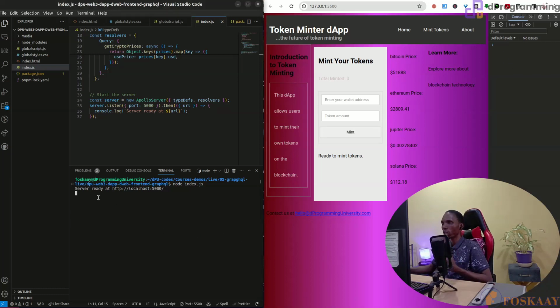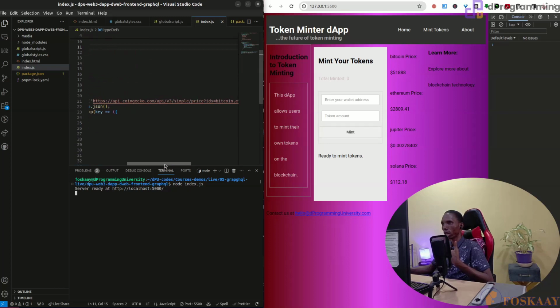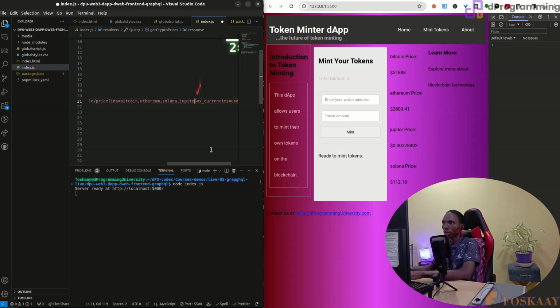So this is working. The only side issue is that if you want to add, let's say we want to adjust this token now, and we are removing, let's say, Jupiter from here. If we are removing Jupiter from here and I save it, you see it's still showing me Jupiter price. Why? Because this is not auto updated. So I have to stop, Control C or Command C, stop the server.